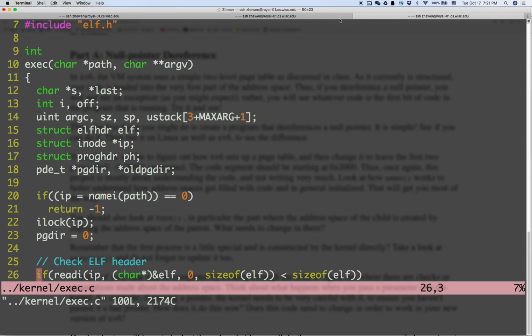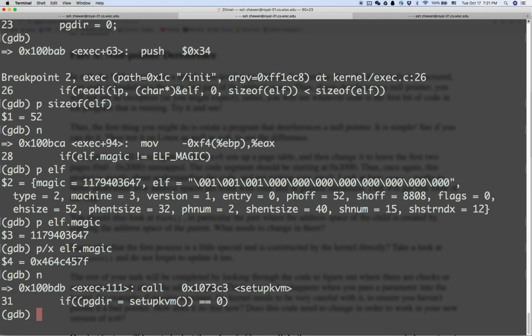And then you can see line 28. If this magic number matches, you can look at the magic, believe me, it's definitely this number. Okay, it's matching. Now I can go on to set up everything and then load the remaining portion of the code and data to the main memory.